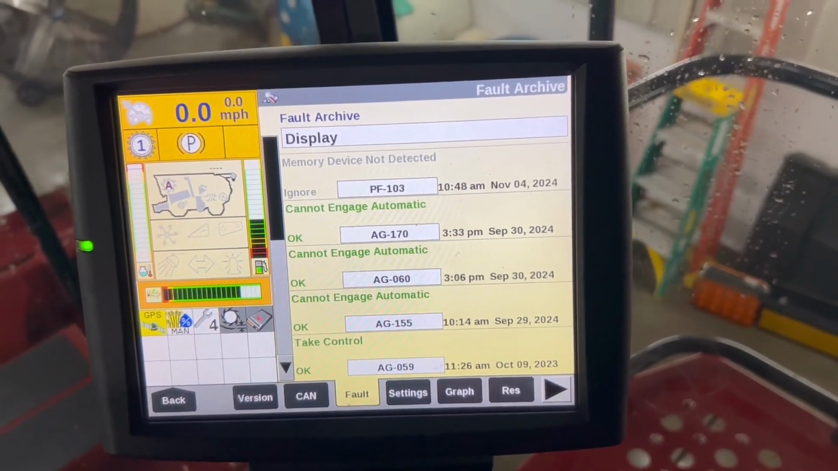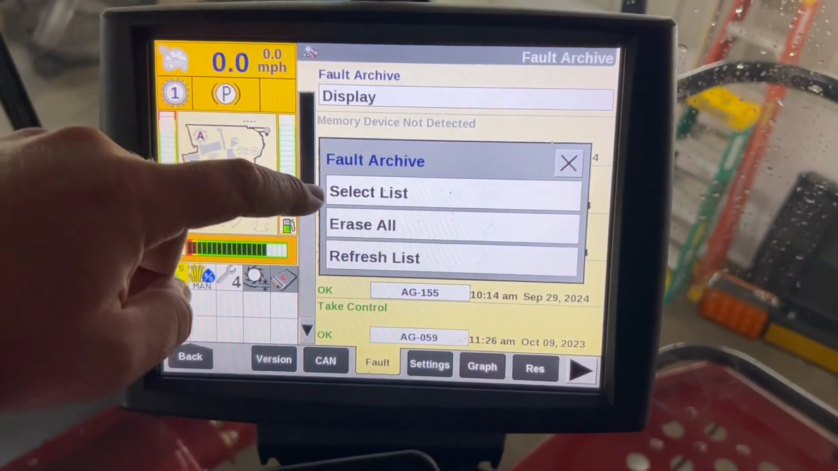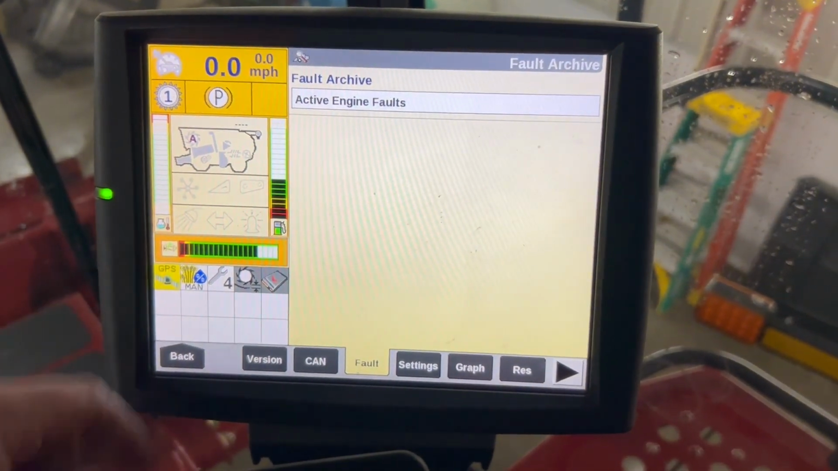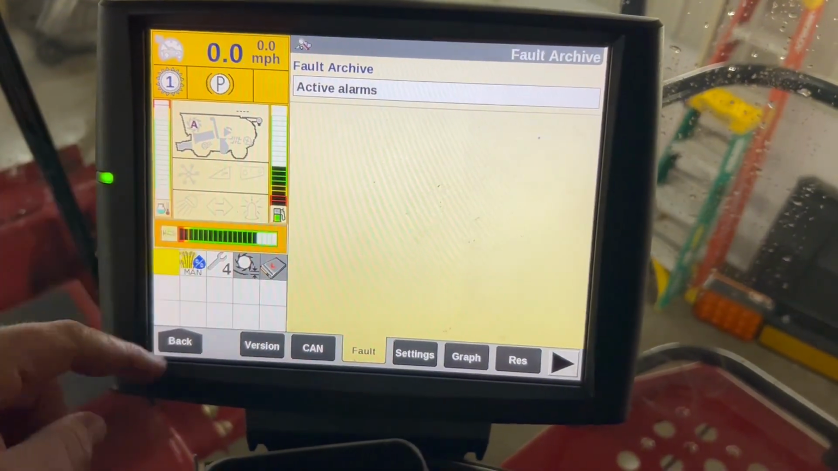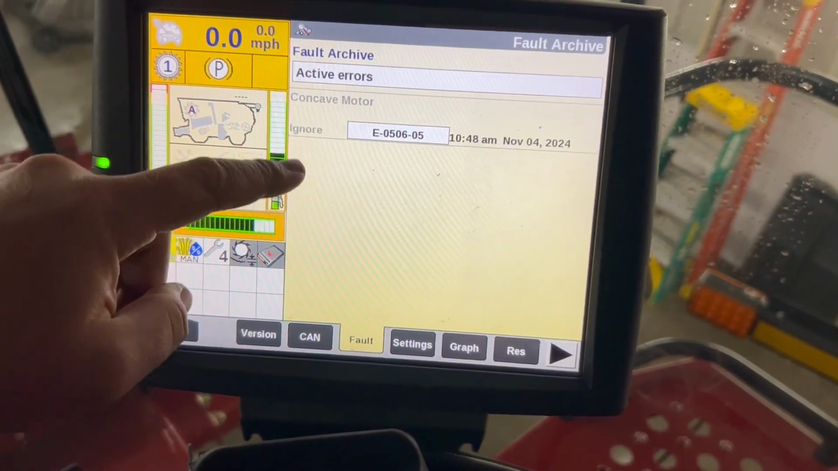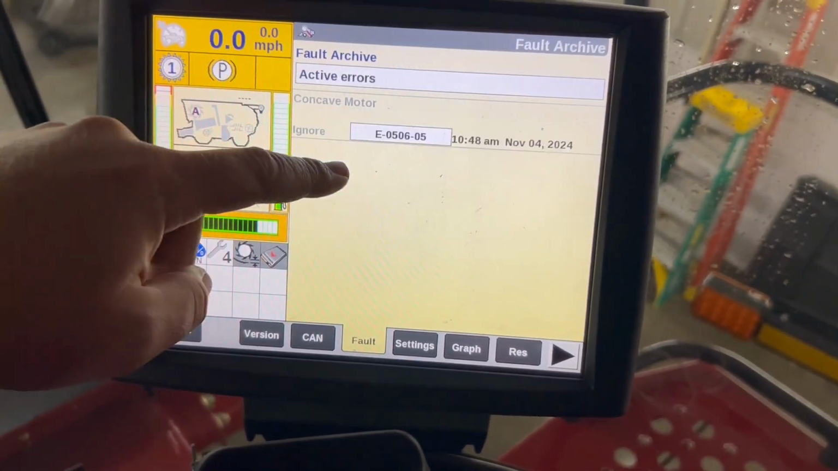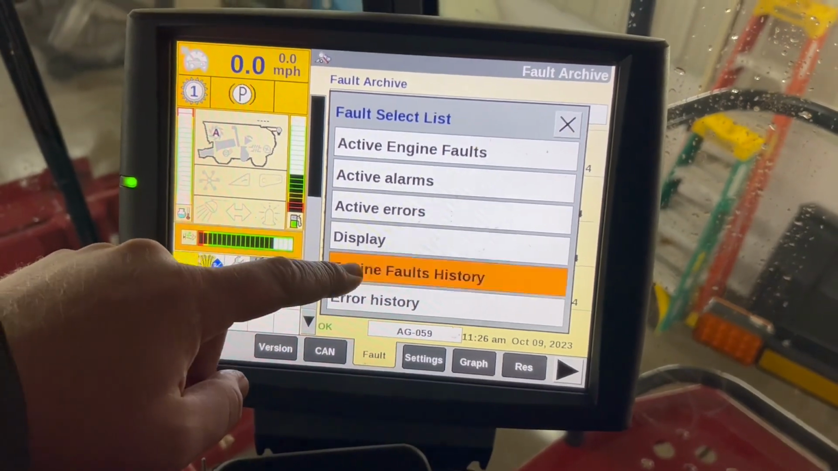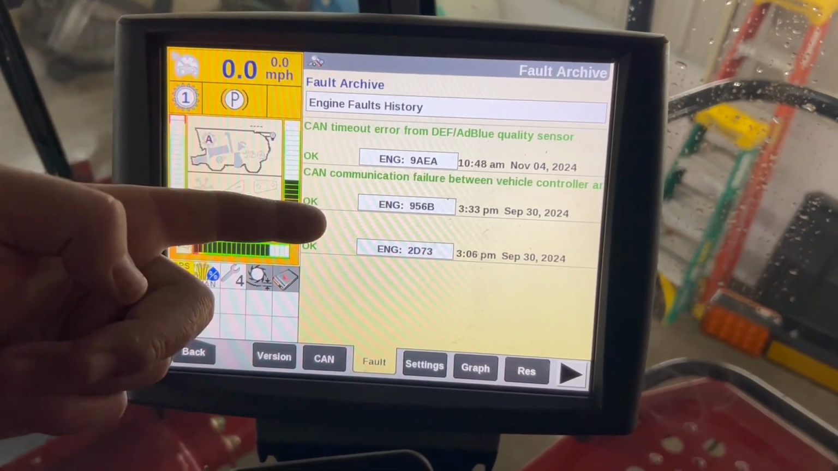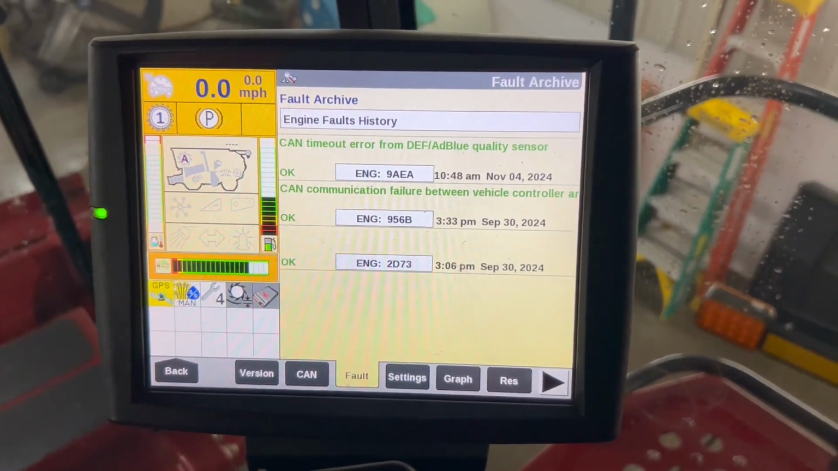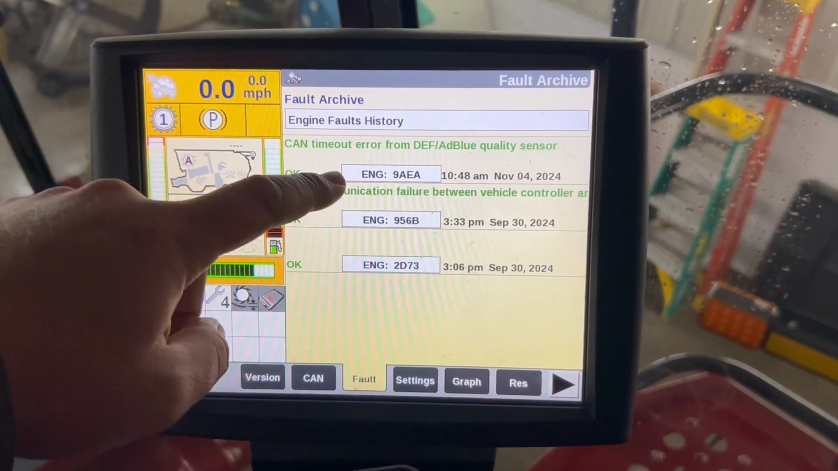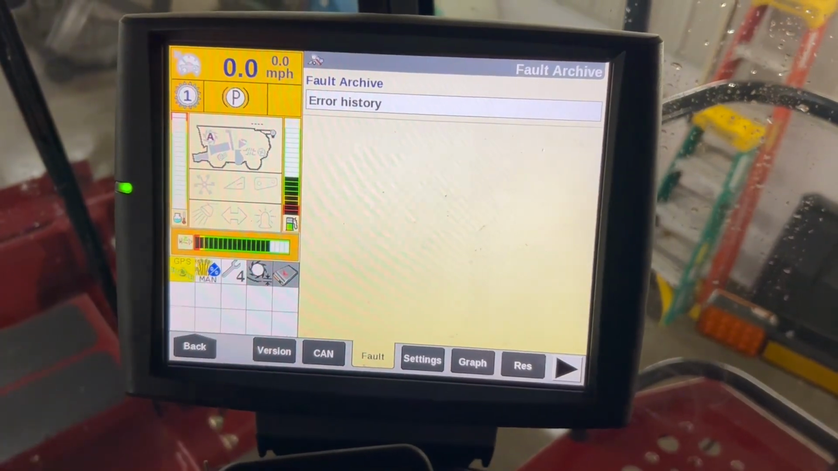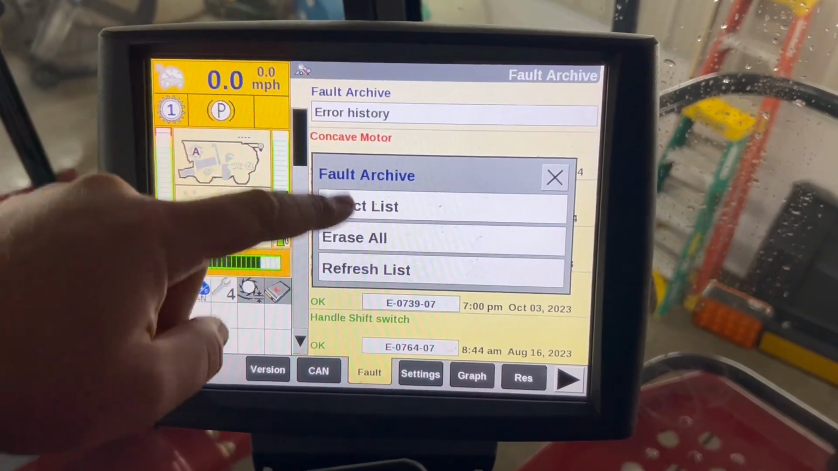If we have any faults in this system, we could go through them here. We want to look at our different fault lists. So if we have any engine faults, we could select them from that list there. Select active alarms, nothing. Active errors, we have a concave motor active error. Display, we kind of went over that before. Engine faults history, we have a couple different communication faults that happened a while ago, and we haven't started the machine yet, so that's why we have that DEF issue happening. And then error history, you can see that in here as well.